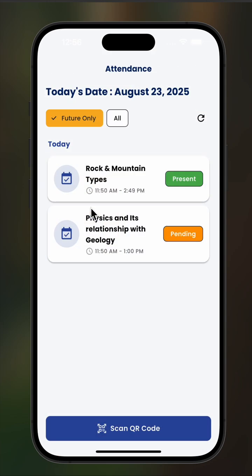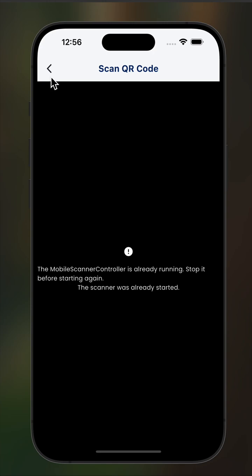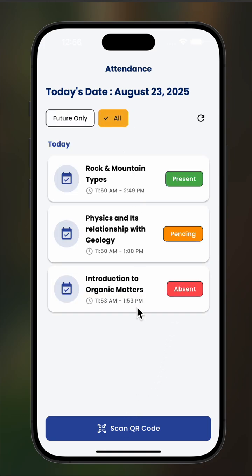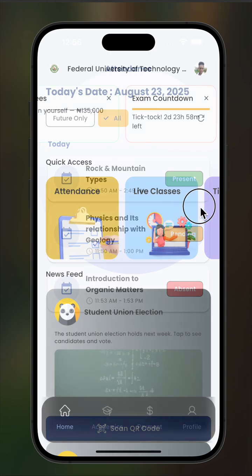So, attendance. Instead of the traditional method of passing papers up and down to sign attendance, students will be able to scan a QR code generated by the lecturer. Because I'm on a simulator and don't have access to a camera right now, but basically students can scan a QR code and view all their attendance: the class, you were present here, you were absent here, and this is still pending because the attendance has not been marked.